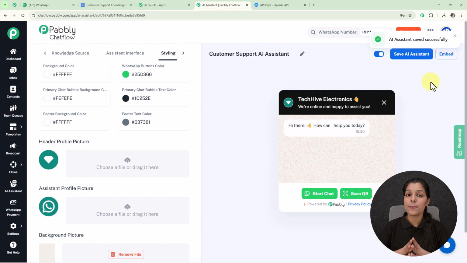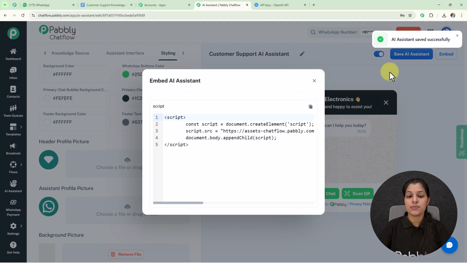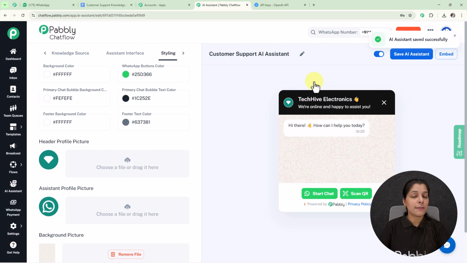Now if you want to embed this AI assistant to your business, then you just have to click over this embed button, and here we are getting the script code which you can add to your business, and this AI assistant will be embedded to your business. Now I'm going to show you how you can enable this AI assistant for your all contacts, or for a particular chat, or for a particular contact list, as we have successfully created our AI assistant.